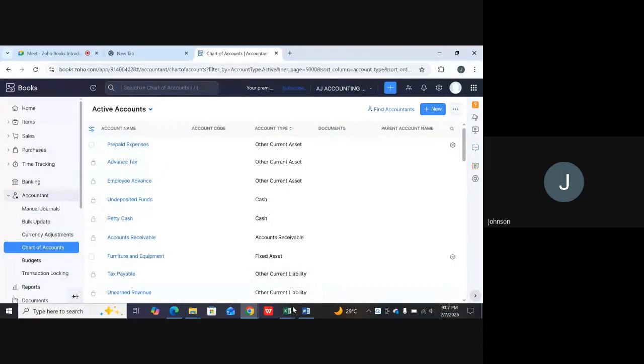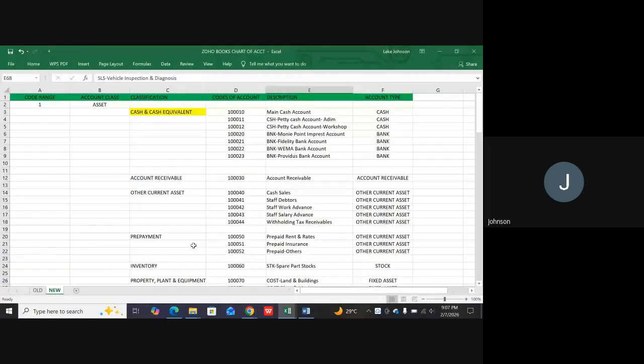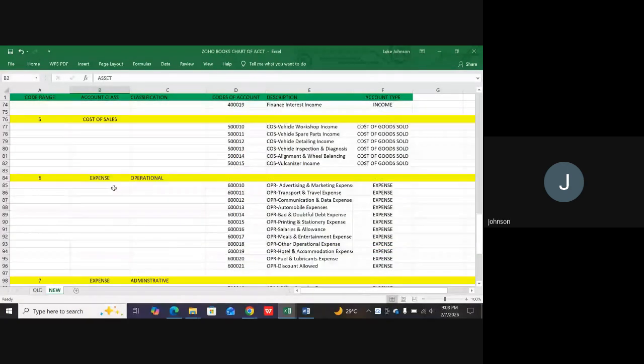That's why I had to send you an Excel sheet, and this Excel sheet is what we are going to use. So let's quickly look at this chart of account, right? Whenever you have a chart of account, you already know that there are 5 elements of account, which I've explained before: asset, liability, equity, income, and expenses.